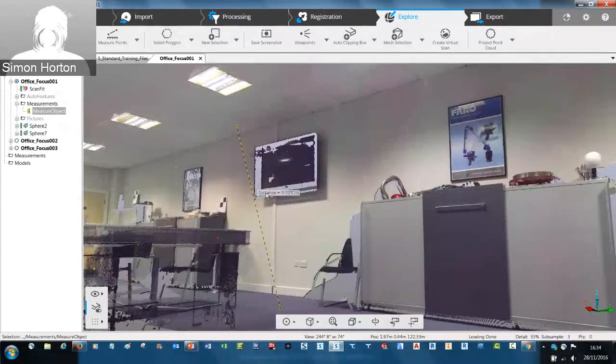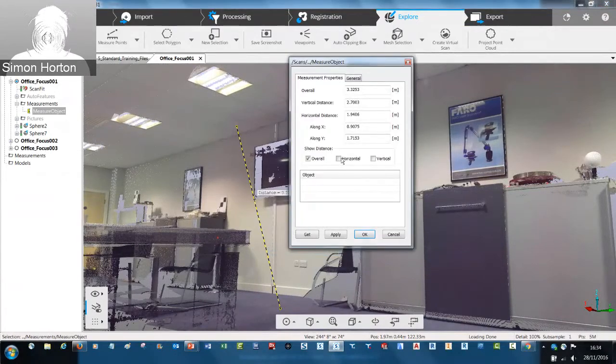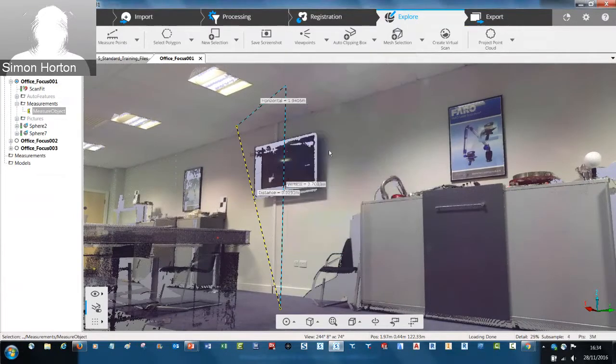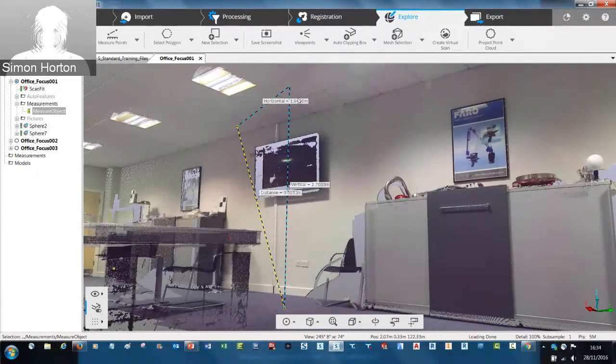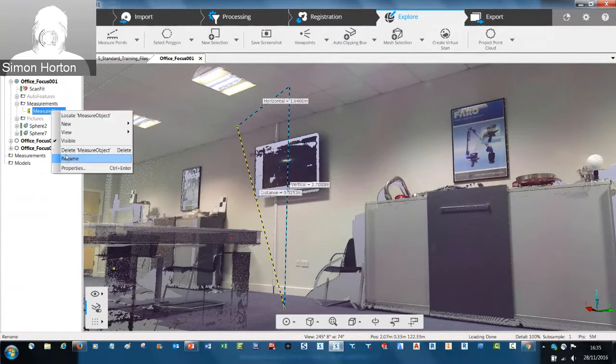To turn those back on, it's a case of right-clicking on that distance marker, going to Properties and turning on either horizontal or vertical. And you can see there that SCENE has rectified the horizontal to give us the true vertical dimension. Or we can just get rid of that as well. I'm just going to delete that.